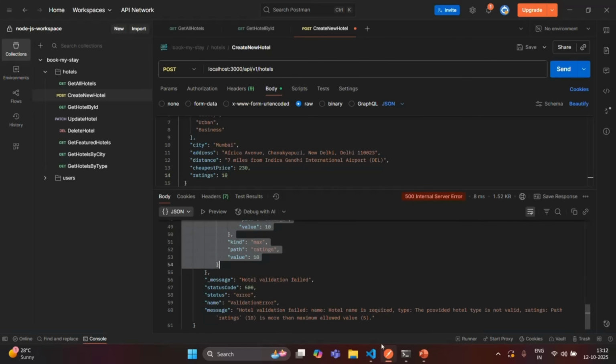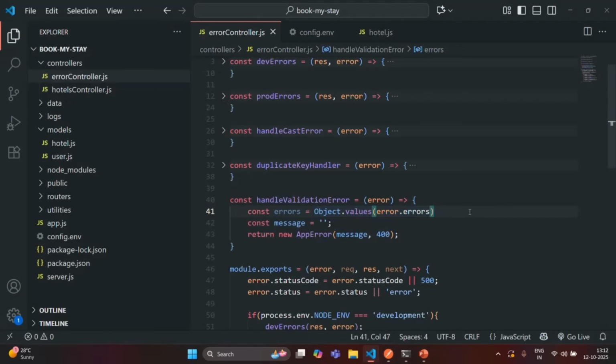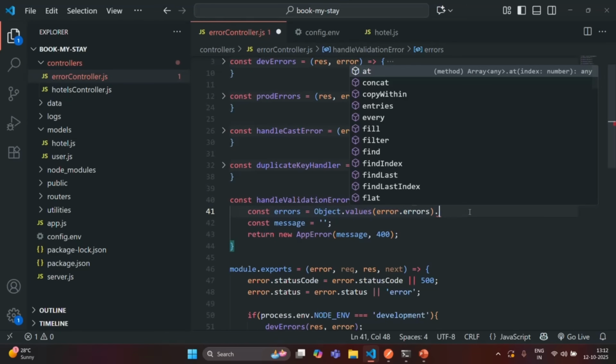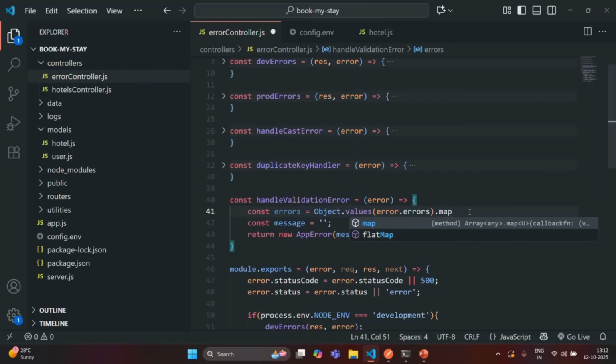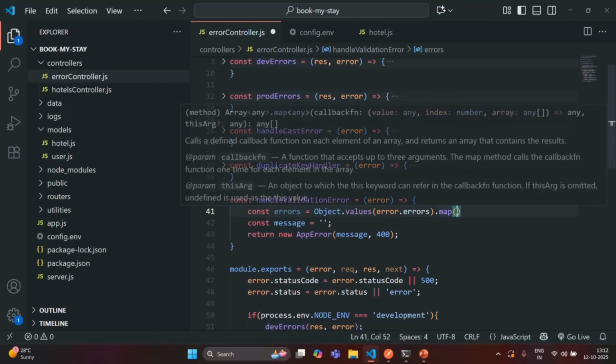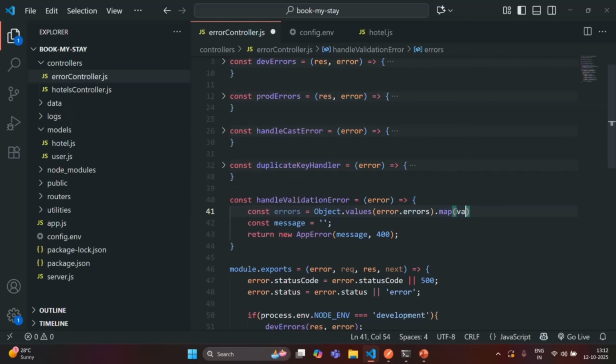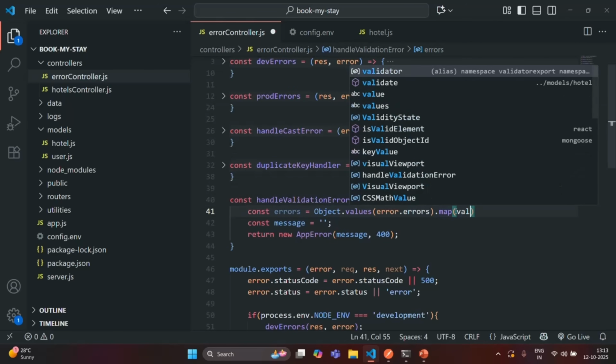So on that array, I want to loop over. For that, I'm going to use this map method. Basically, I want to loop over each element of that array, which contains the values from the errors object, and I want to transform them in some way. So for each iteration, we are going to receive the value. I'm simply going to call it value or maybe val.